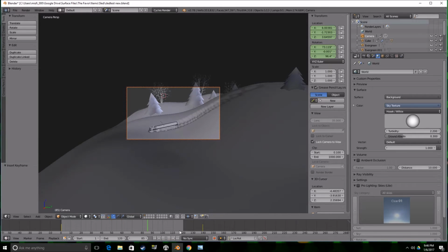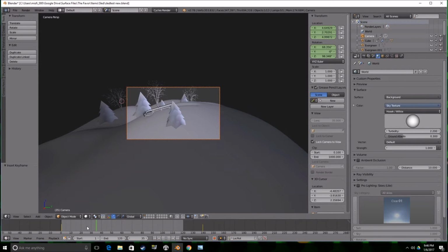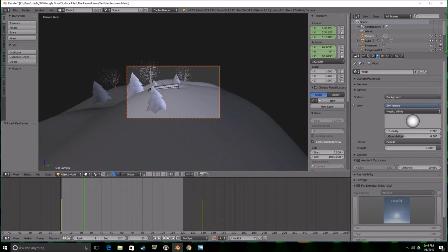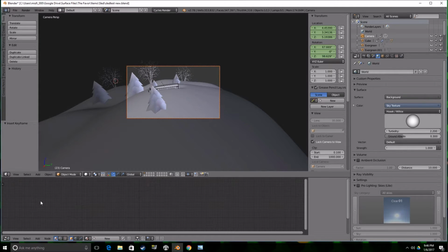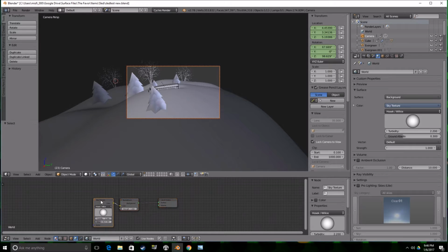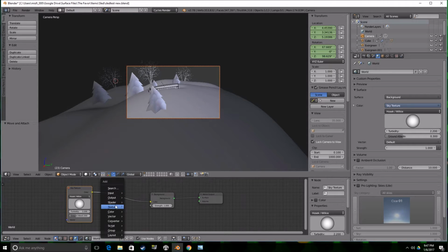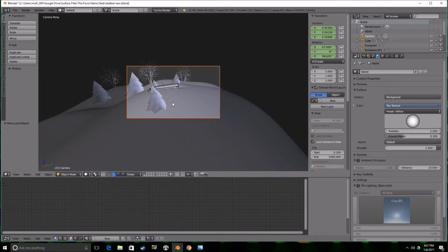Yeah, that's much better. Okay, we're going to just use a basic sky texture. I believe what I did was I went to my node editor, world, background... no, you know what, maybe I didn't mess with this. I don't think I'm going to mess with that. Sorry, we'll continue on. So we have that.